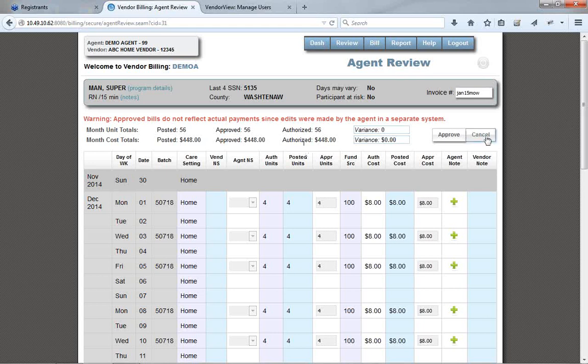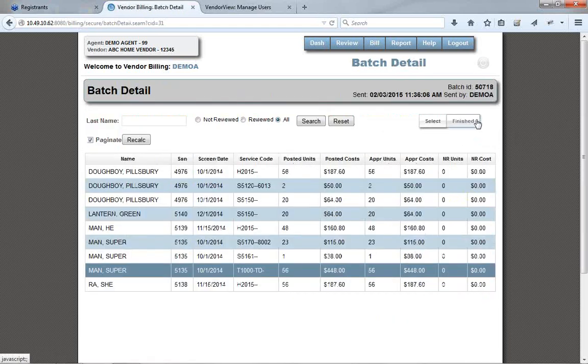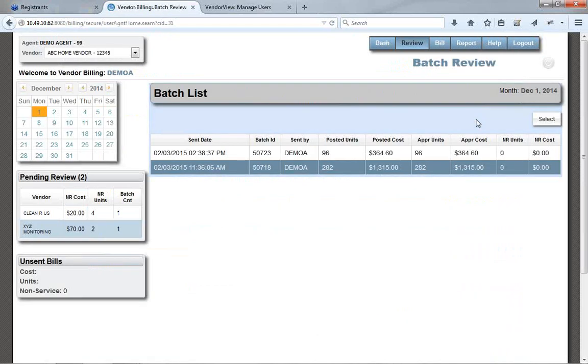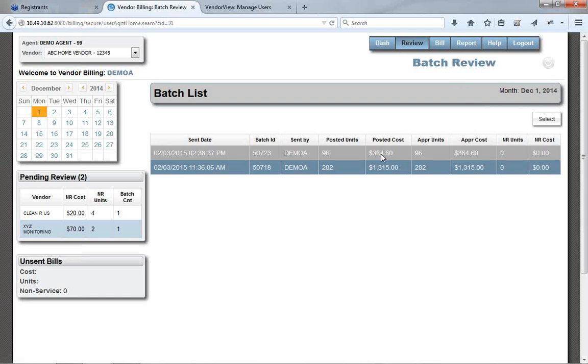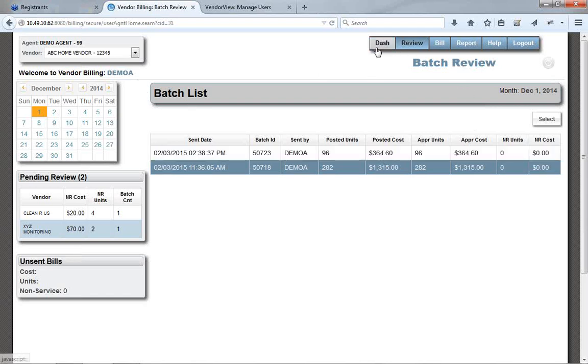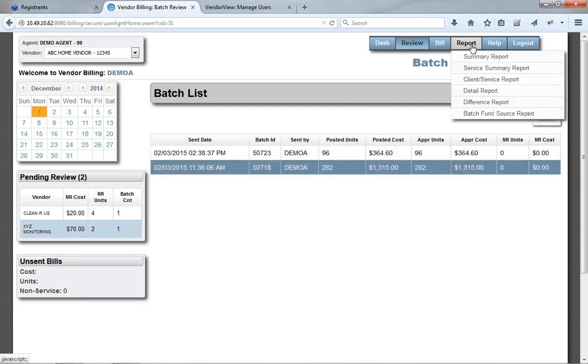All right. So then, after everything's reviewed for a particular batch, you can run reports on them, and the agency or the vendors can as well. You would go into the review page and select a batch, or if you're on the dashboard, a batch can be selected there as well. When a batch is selected, in the report menu you have 6 different options.